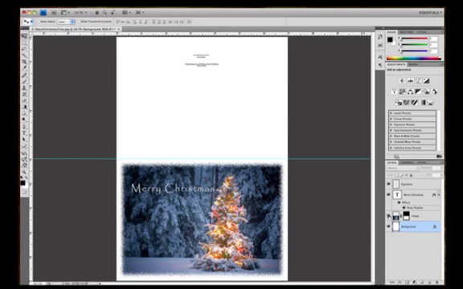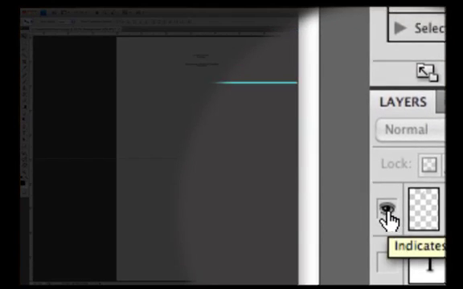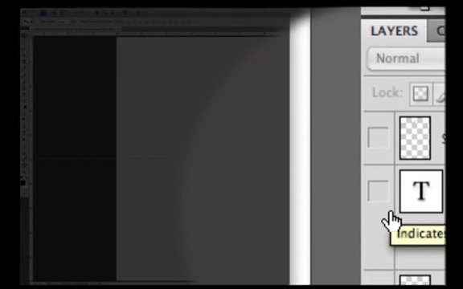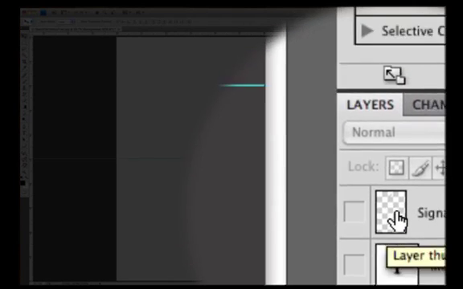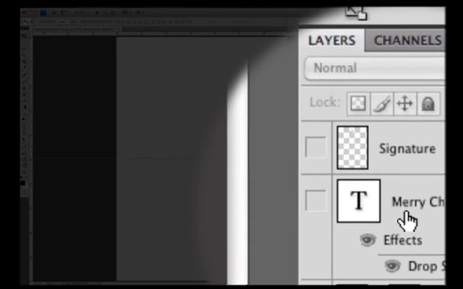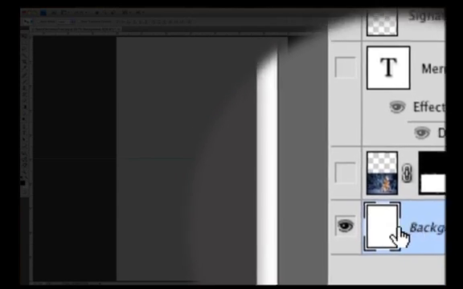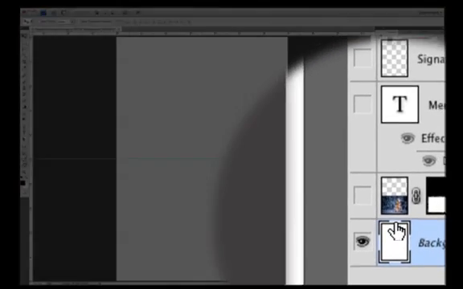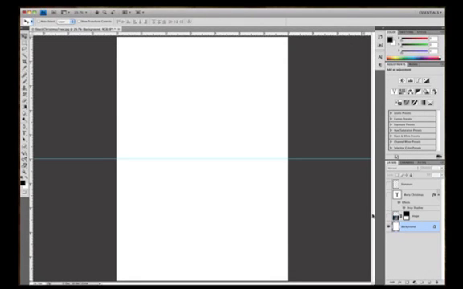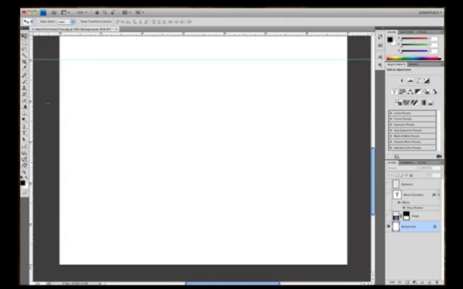I now turn off, just clicking the eyeballs, all the pieces of information, the images, for example, the signature, the salutation, and the image itself. I leave the background turned on just so it's easier to see, but I now have a plain white card. What I'm going to do now is just simply zoom in a little bit so we'll be able to see the bottom of the card. And this is going to be the bottom part of the card.